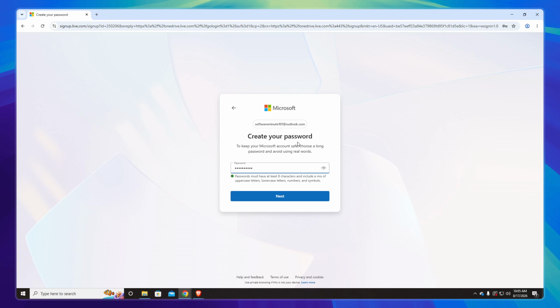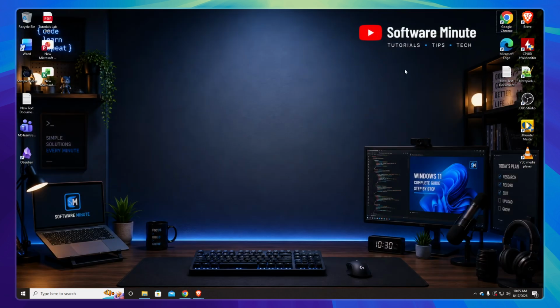And that's it, you've successfully set up your OneDrive account in Windows 10 and you're now ready to start storing and syncing your files in the cloud.